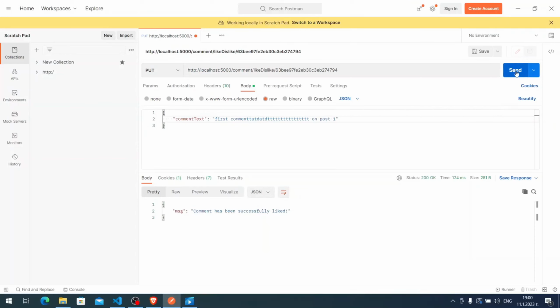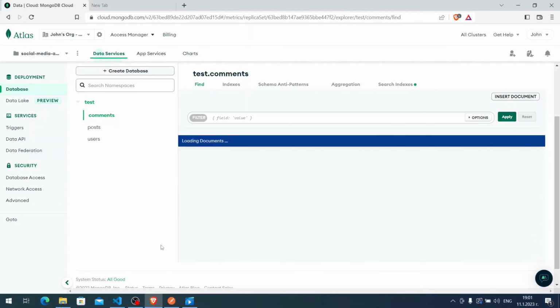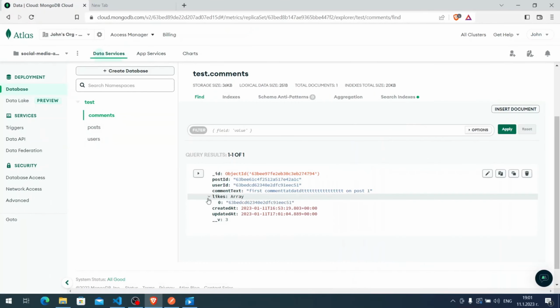Okay, while it's loading, I'm going to try again. So successfully unliked, this means that it works. I'm going to try again. Successfully liked. Okay. And again, I'm not sure why it's loading. I'm sure that it works because here we get a different message. Come on, MongoDB. Okay, so here likes, and here it's our like, so it is working.